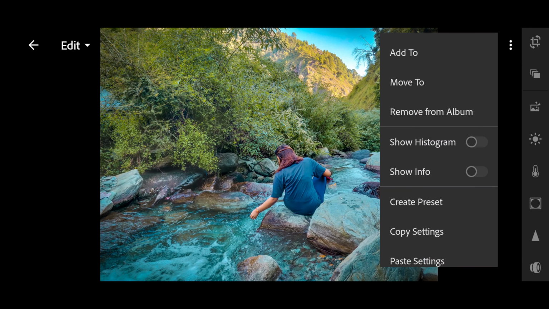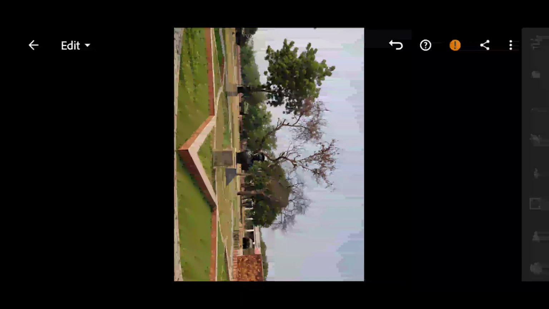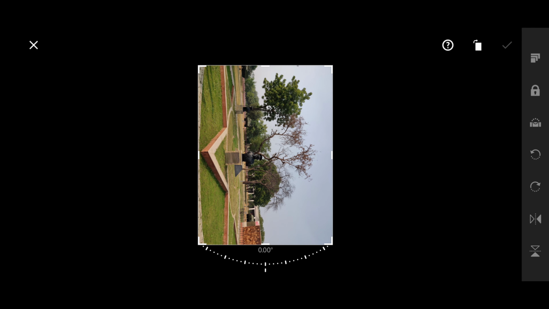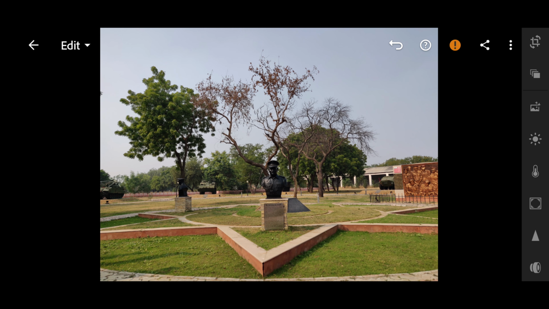Your picture is ready. You can now save the picture and copy the settings and paste it to other pictures of yours to apply the same settings and the same preset.